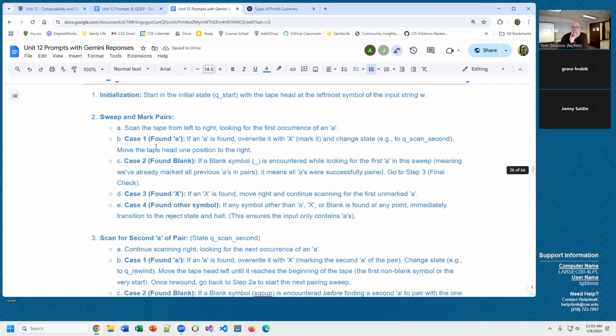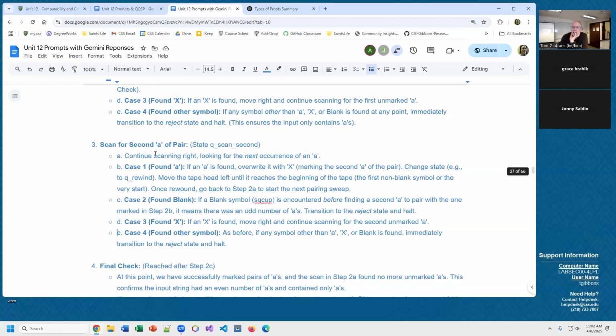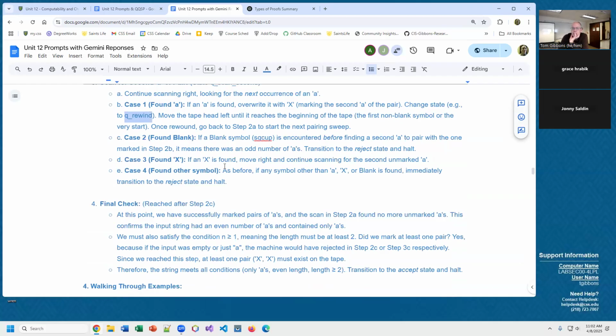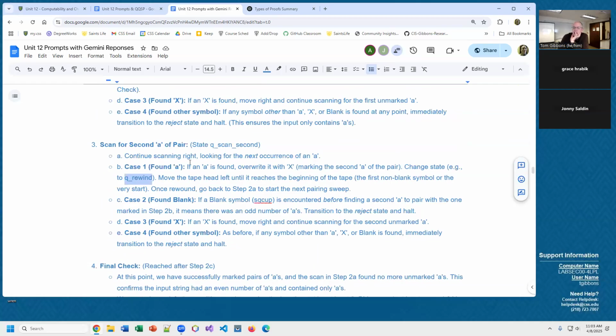And so this is when we've found our first, like, odd number of A's, and here's for our second of our pair. So again, if they find it, they're overwriting with X, and we're changing that to a rewind, moving the tape until we reach the beginning of the tape. Okay, so again, every time they find an A, they change it to an X and move to another state, and then they find the next A and mark it with X.